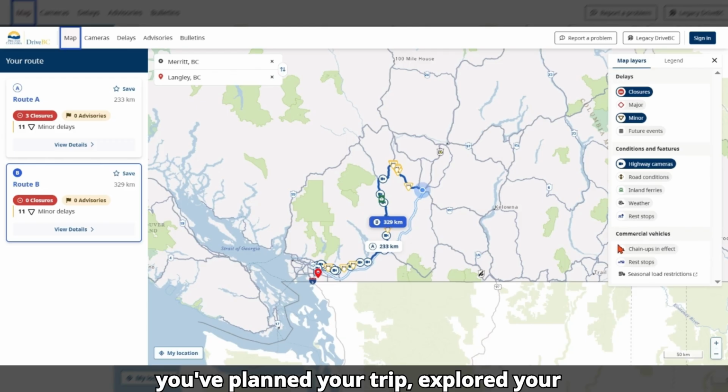Now you've planned your trip, explored your options, and tailored the map to your trip. Safe travels. And remember to always check DriveBC before you go.